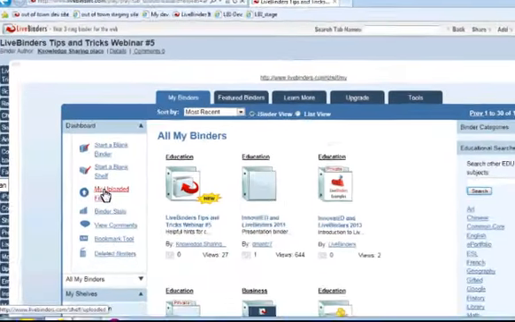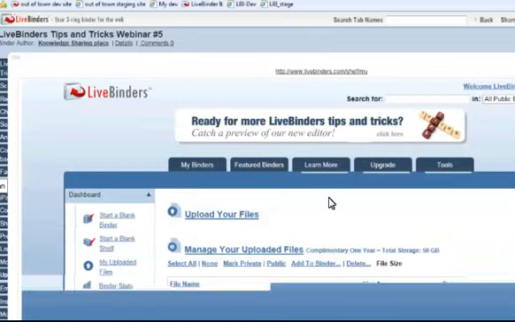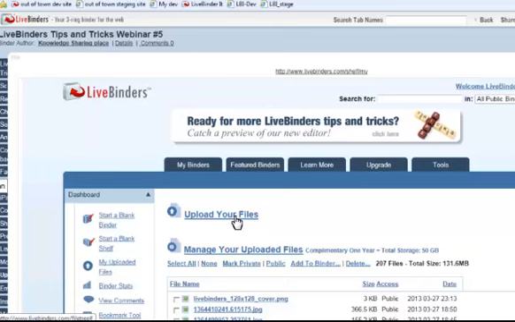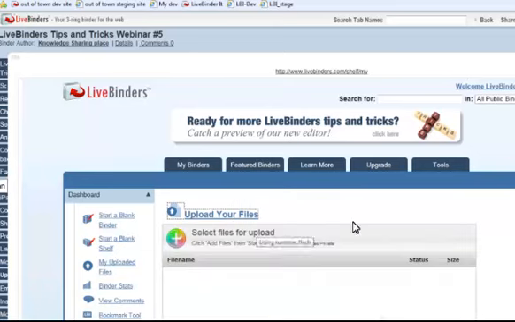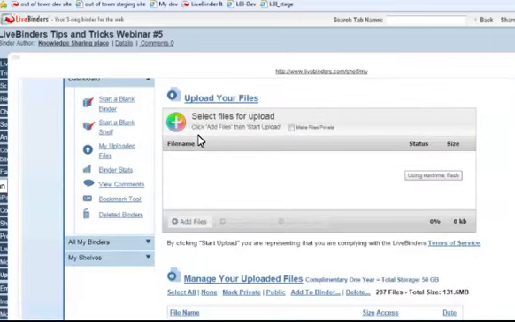You just look for My Uploaded Files, and you click on that, and I'm here in the LiveBinders account. So when you're ready to upload a bunch of files, you can click on Upload Your Files here, and it will open up a little window. If you have the subscription service, which lets you upload private documents, you would make sure you mark this here so that you can make sure they upload private.